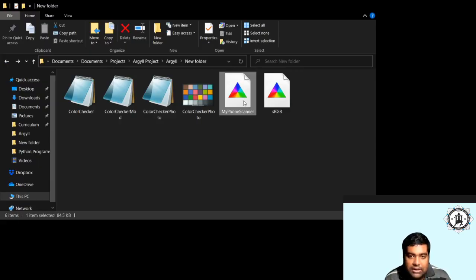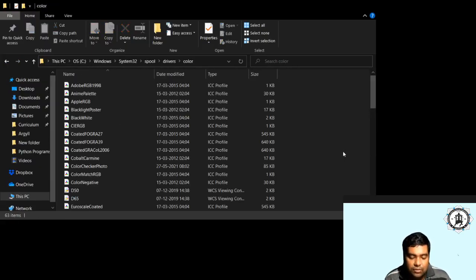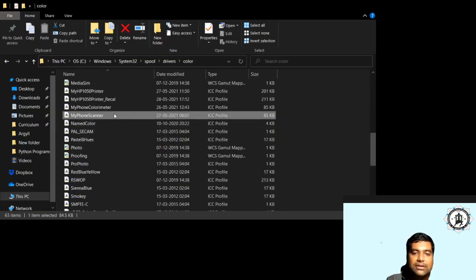Now what you need to do is you simply need to go back to your working folder, you need to copy it, right? And you need to paste it in this directory. As soon as you paste it, it will appear. So you see, this is the profile that we have created, my phone scanner, and you can simply press enter or double click it to install it, to ensure that Photoshop and all the other applications capable of utilizing ICC profiles have access to it.